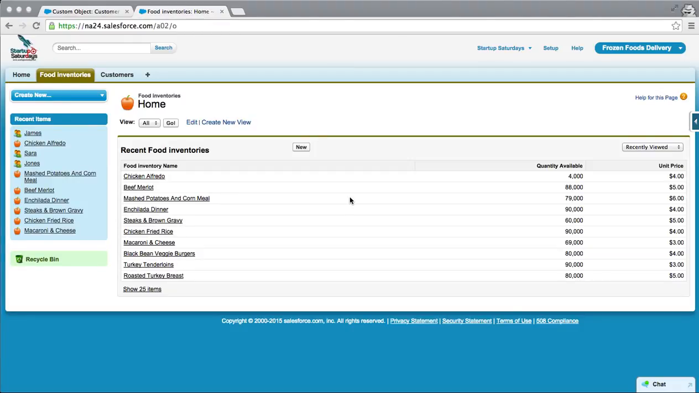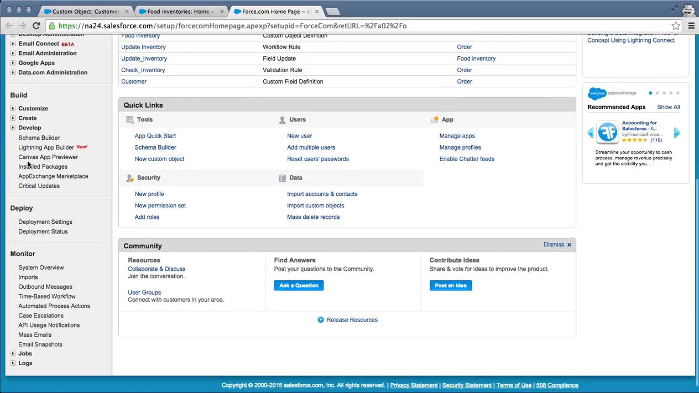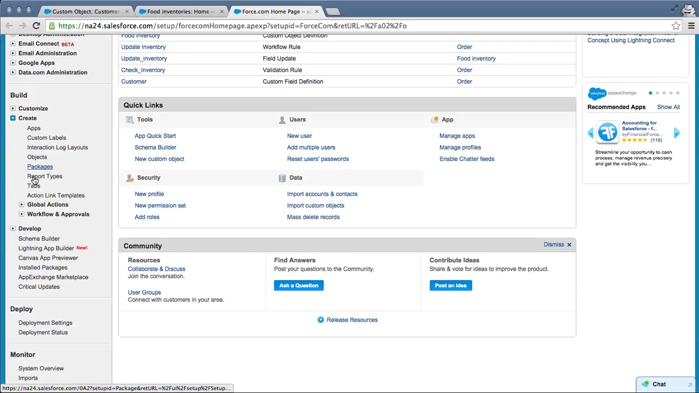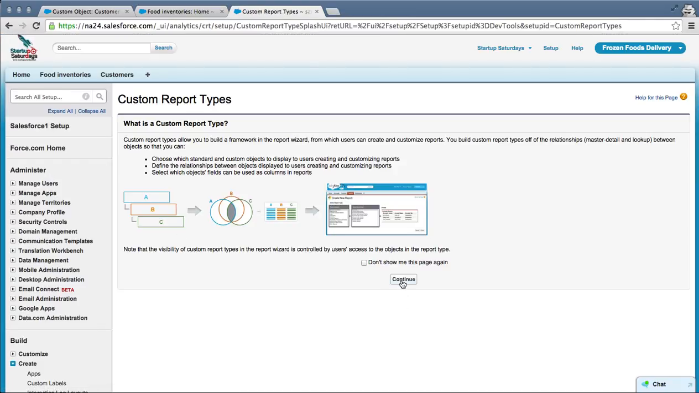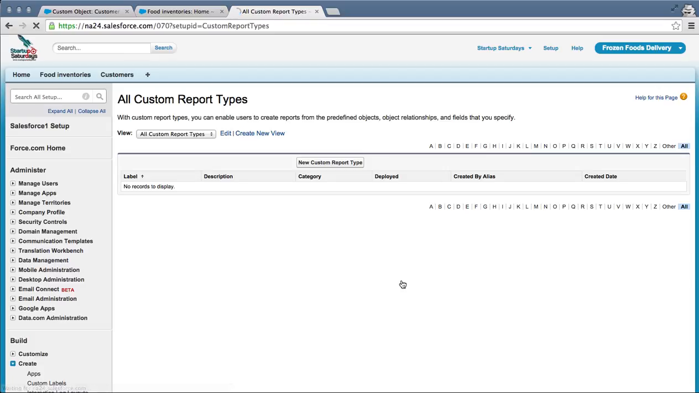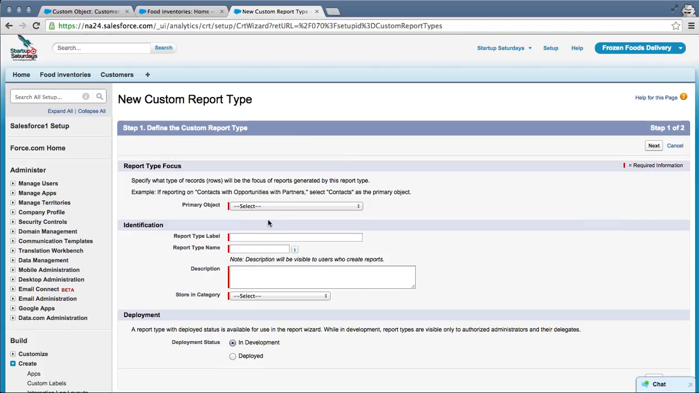Our application is complete. Let's go ahead and look at how to create a report on our application. So the first step is you go into Setup, and within Setup we will scroll down to Create, and first you have to create a report type. You click Continue over here, and we will create a new report.